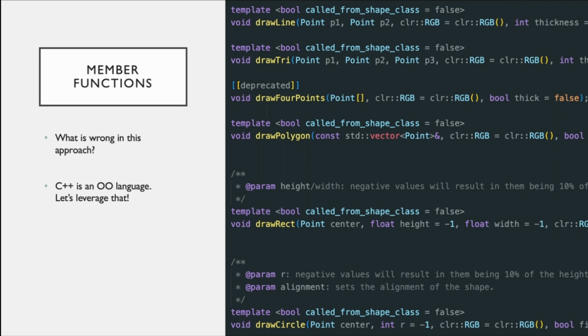Okay, so the way I decided to go about this, since C++ is an OO language, let's leverage that. So instead, I decided to... Can anyone guess what I did? What would you change with this code? These are all member functions of the mapper class. I guess, but you still have to define a function for every shape that you want to draw. Did you make a shape class? I did make a shape class.